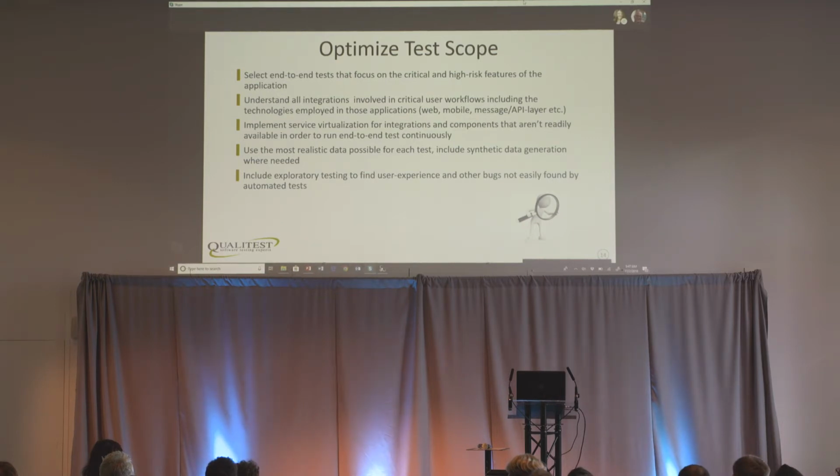To optimize the test scope, we want to begin by selecting end-to-end tests that focus on the critical and high-risk features of the application. And I think we've talked about how to do that. Again, talking to our stakeholders, our business and our development, as well as our help desk. We need to understand all the integrations involved.